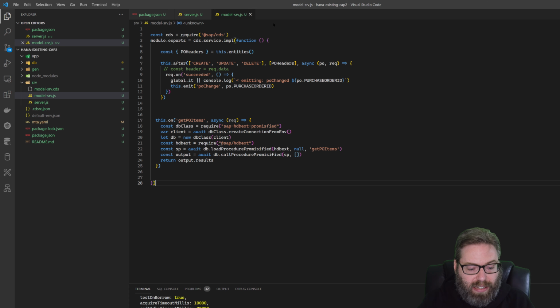The last thing that I did to the project was I added some exit handlers. Just like in XSODATA, you can have exit handlers, and you trigger them by creating a file with the same name as your CDS model, just with an extension .js, and then it will automatically be loaded as an exit handler. And I implemented two handlers. I used an after create, update, delete for the PO headers entity. And this is how you set it up.